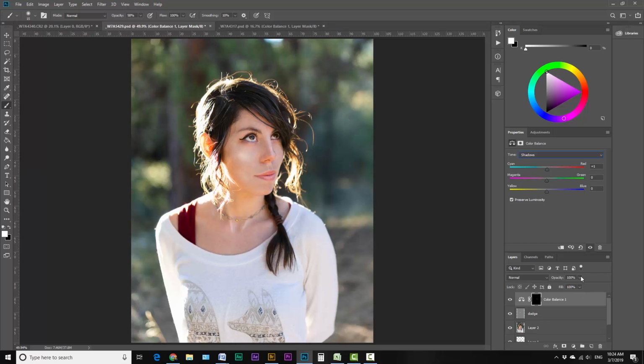If we decide that's still too much, then we can either go back with the brush and paint with black over it, or we can just reduce the opacity a little bit. So I'll bring it down to 70%, and that's subtle, but that's looking a lot better. It's giving her lips a little more definition, a little more color, and I like where that's headed.